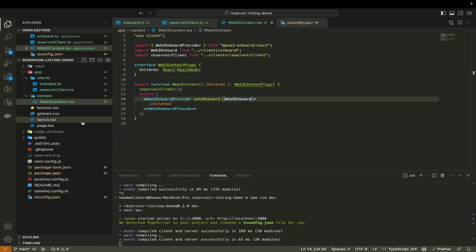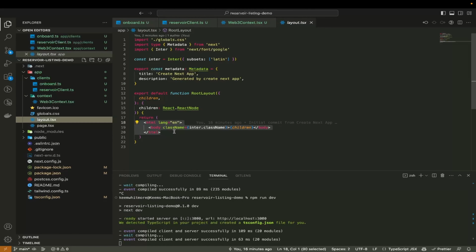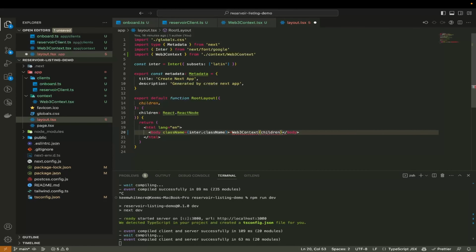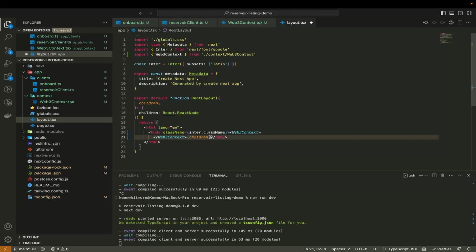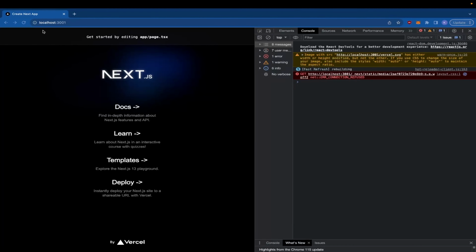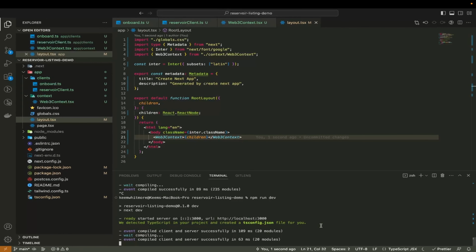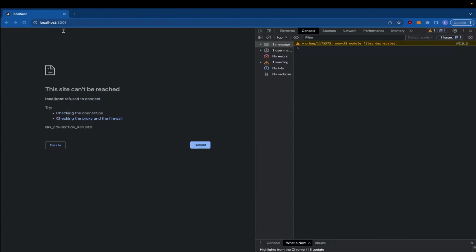Now finally, to wrap this around the application, head over to layout, and then pass through the Web3 context. And let's head over to the browser, hit refresh. Oh, it's back on 3000 now, so it's on 3000.